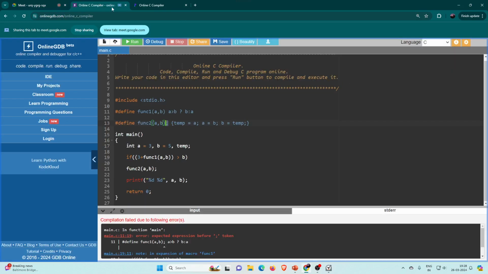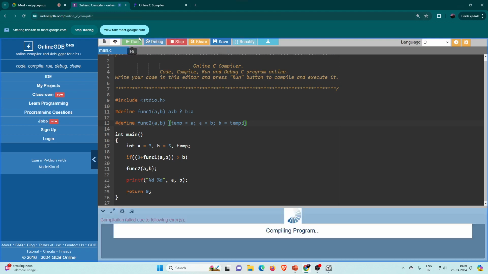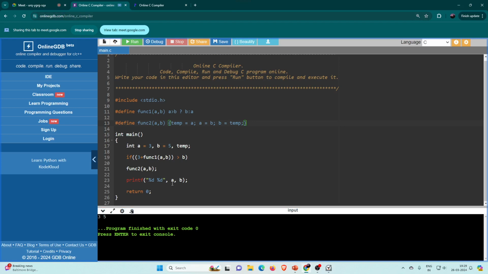So if I don't have a semicolon here, then this is within func2, and the changes are being made here. A has become B and B has become A, but the scope of those variables is within that function itself. So nothing is being returned. That is why A is still 3 and B is still 5.